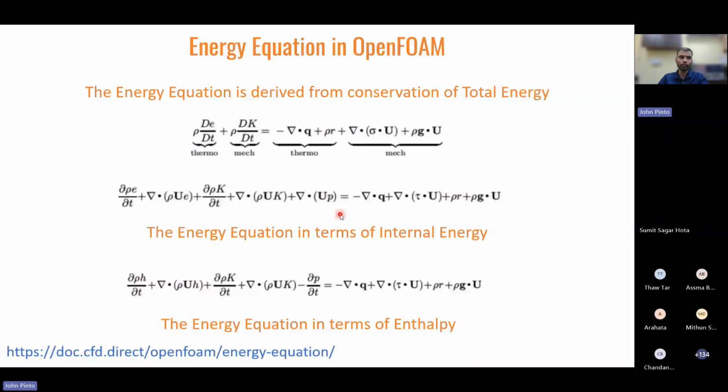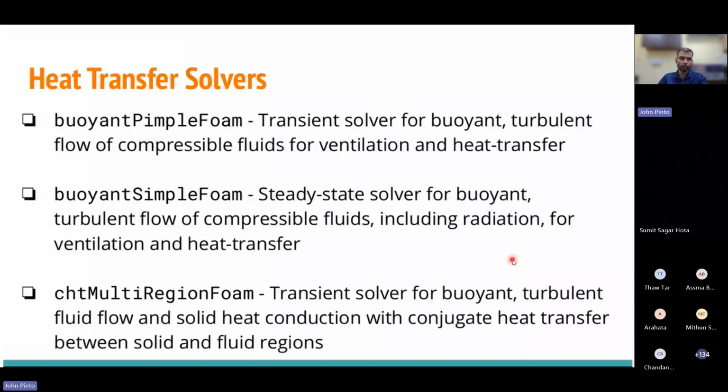So what are the heat transfer solvers available? The most used solvers are buoyantPimpleFoam, buoyantSimpleFoam, and chtMultiRegionFoam. I have listed what they do. BuoyantSimpleFoam is a steady state solver, and buoyantPimpleFoam is a transient solver. It also has the possibility to use radiation heat transfer as well. chtMultiRegionFoam is a more versatile solver in which you can solve for turbulent heat transfer as well as radiation as well as conjugate heat transfer.